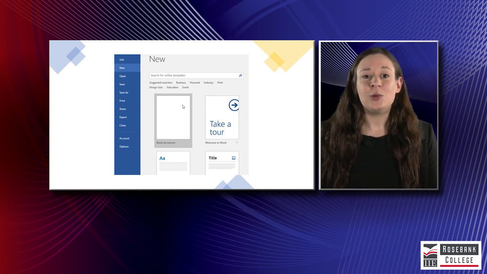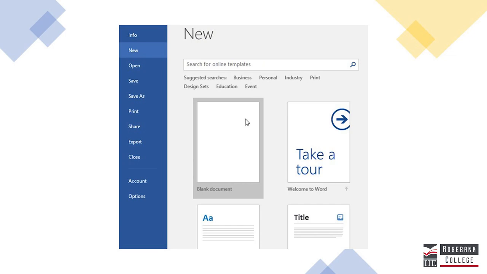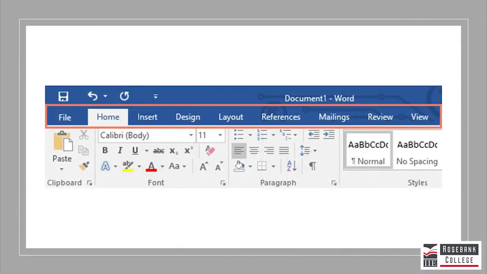To begin, you will need to launch Microsoft Word from your computer. When you open Word for the first time, the Start screen will appear. From here, you'll be able to create a new document, choose a template, and access your recently edited documents. From the Start screen, locate and select Blank Document to access the Word interface.